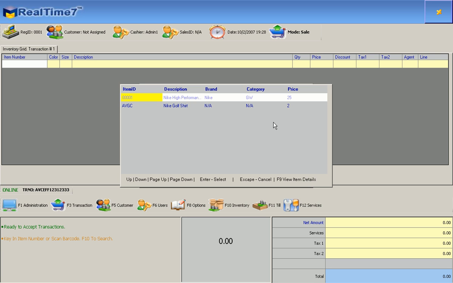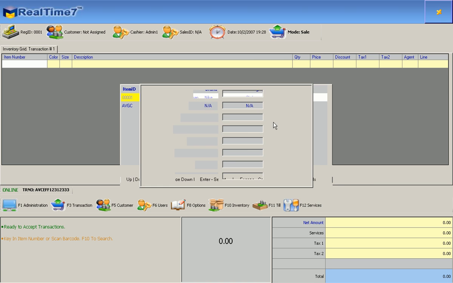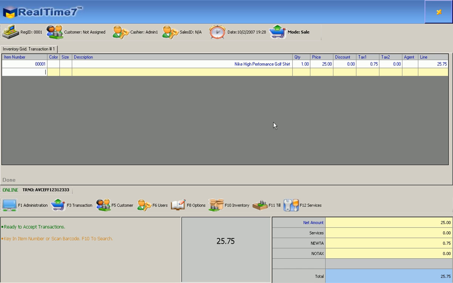The search will return all items that match the search criteria, or no records found if no search criteria were matched. Use the arrow keys to select the correct item and press enter to add it to the sale. You will notice Nike high performance golf shirt has been entered into the transaction.